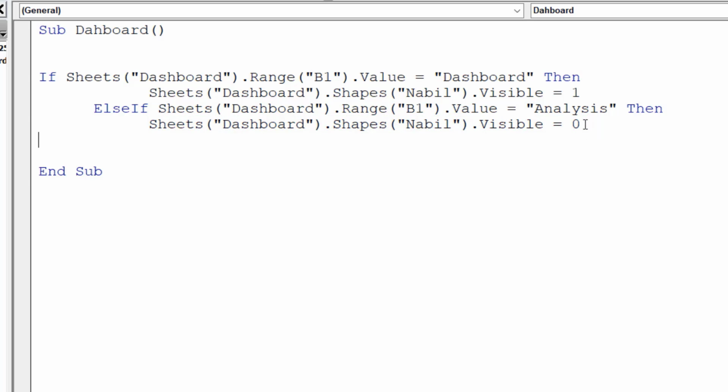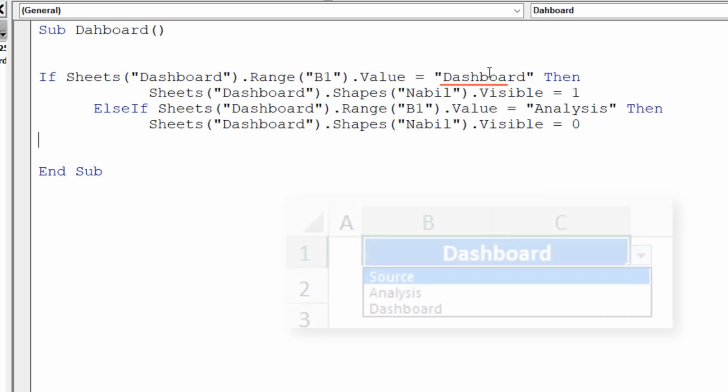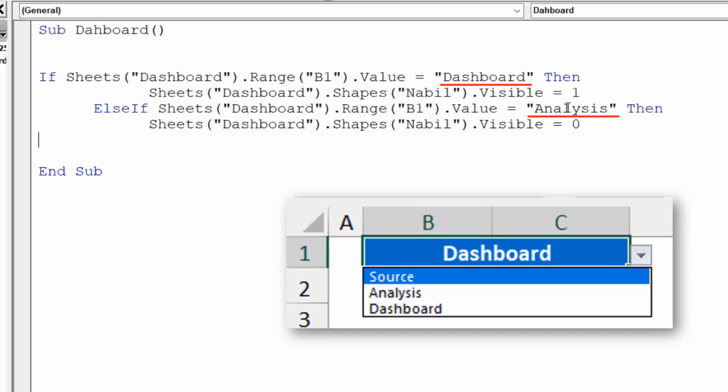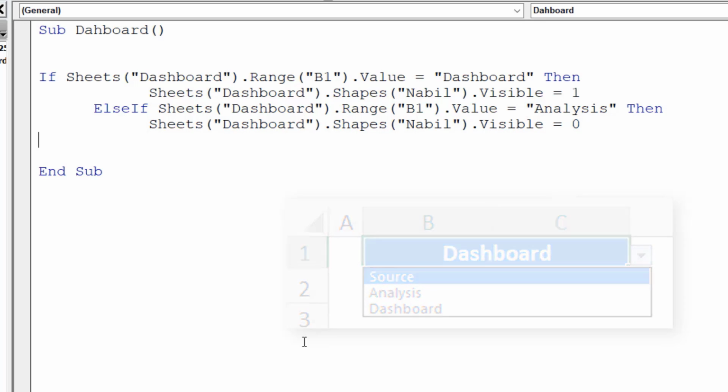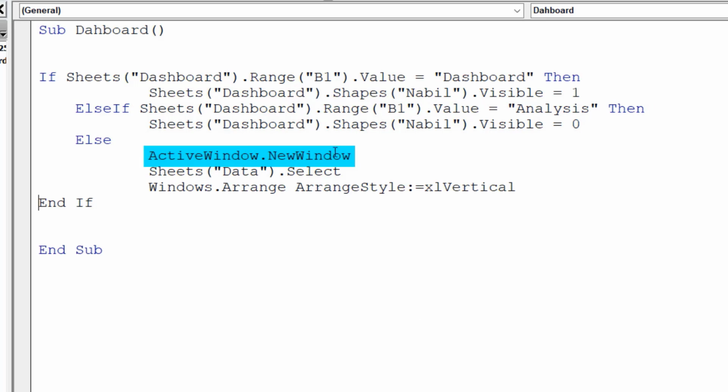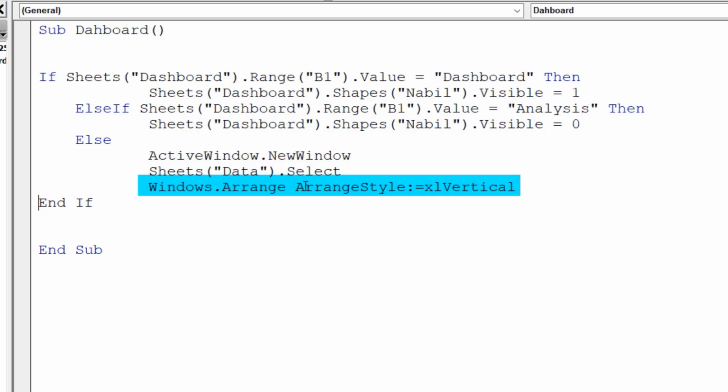The last option, what do you want to do if we are not selecting dashboard, if we are not selecting analysis, which means source is selected, then to close the if statement, I type else, active window, open a new window, as if I'm clicking on the View tab and I click on New Window. In the new window, activate the worksheet data, and then arrange the windows side by side, windows.arrange space arrange style colon equal sign Excel vertical, and that will put the two windows side by side.